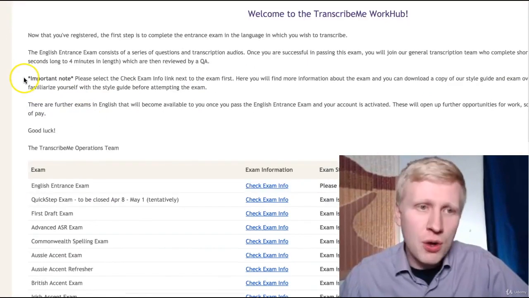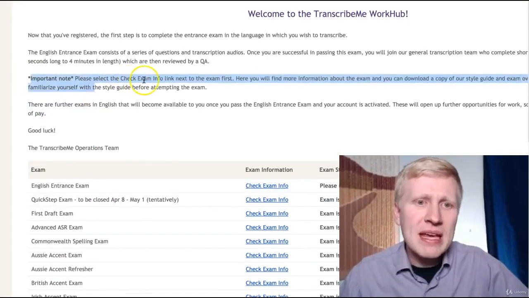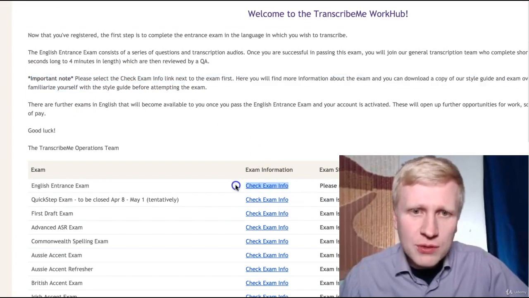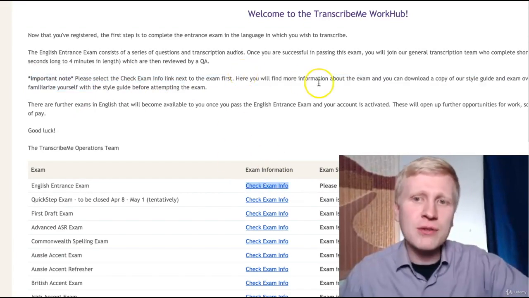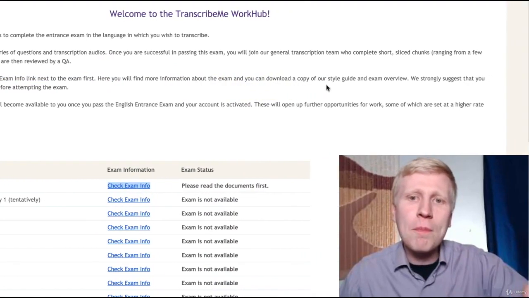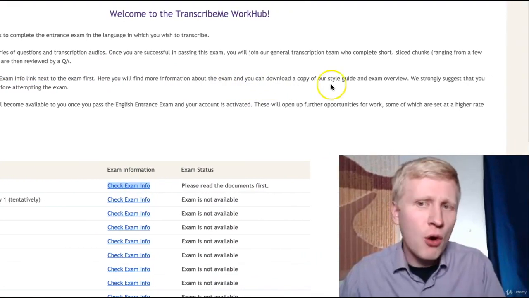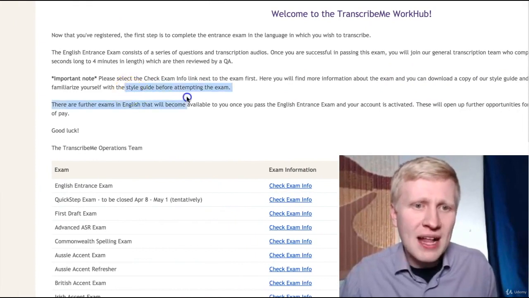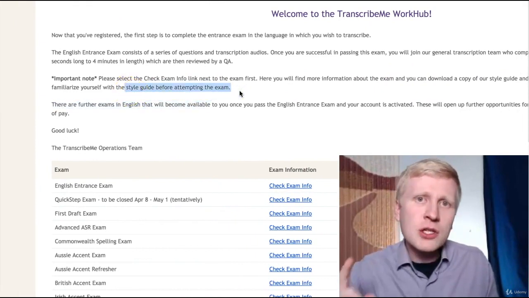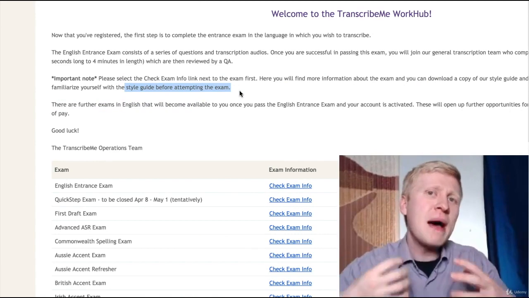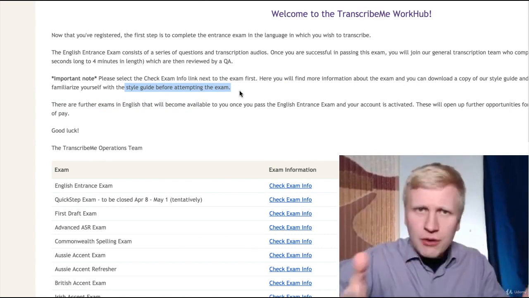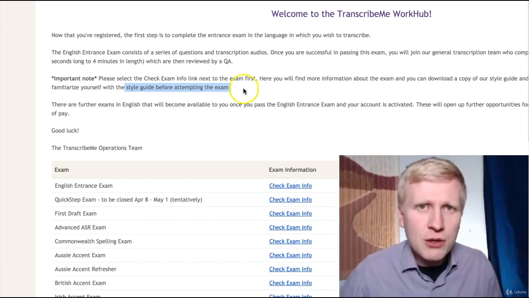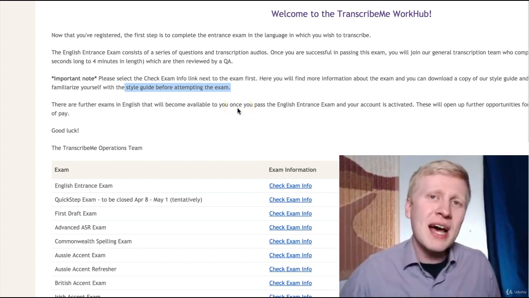So important note, please select the exam info link text, so this one. Here we will find more information about the exam. You can download a copy of our style guide, exam overview. They strongly suggest that you familiarize yourself with the style guide before attempting the exam. So here is the first tip. First, familiarize yourself, read through the exam guide and all this information, because then you have better chances of passing that exam.